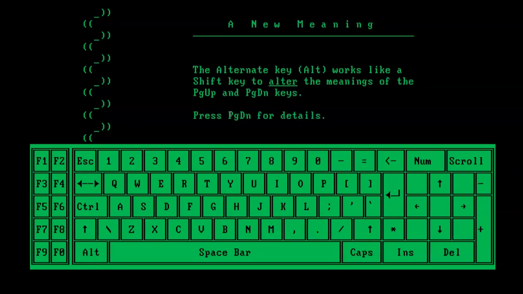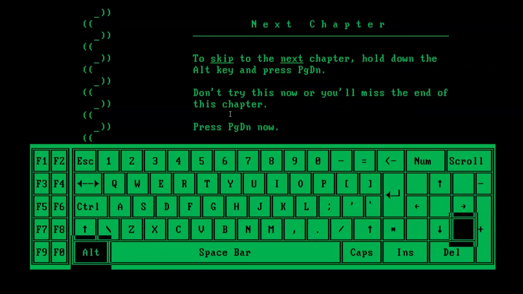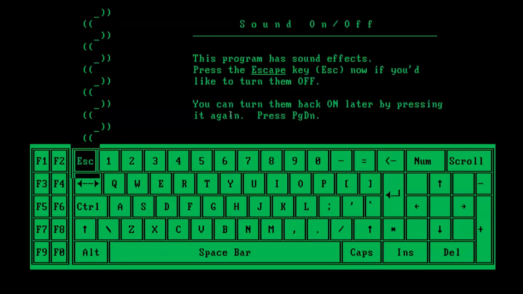The alternate key, Alt, works like a shift key to alter the meanings of the page up and page down keys. To review the chapter, press Alt page up so that both keys are down at the same time. Try now if you would like to review this chapter, or press page down and go on. To skip to the next chapter, press the Alt key and press page down. This program has sound effects. Press the escape key if you'd like to turn them off. Escape just exits the full screen mode, so I won't do that.